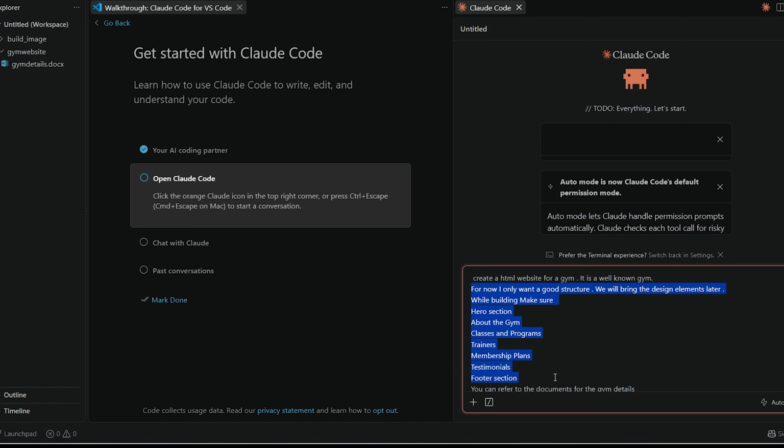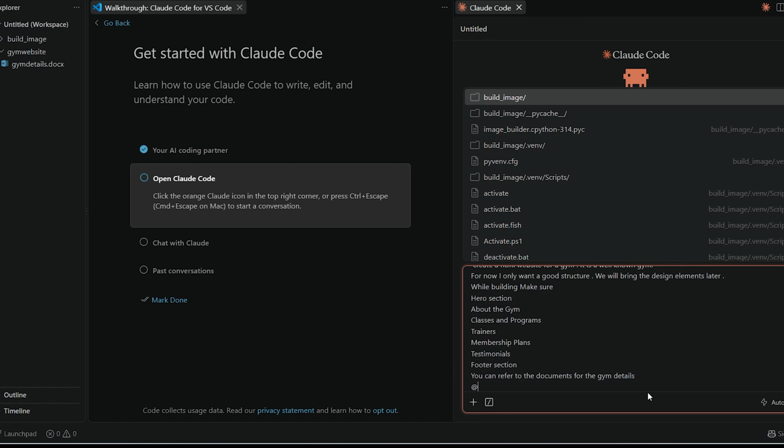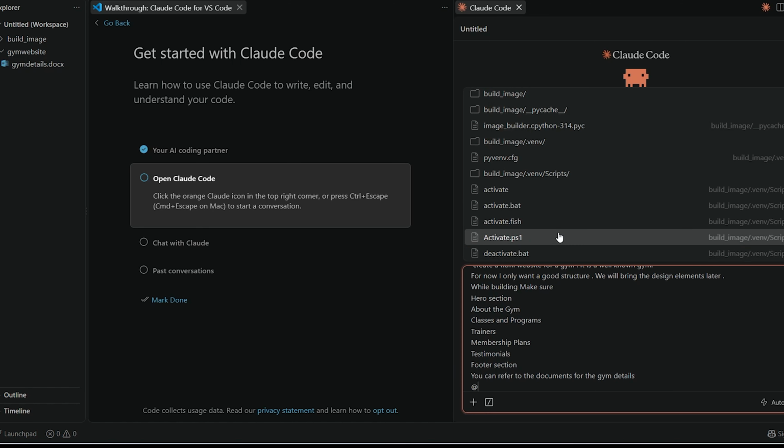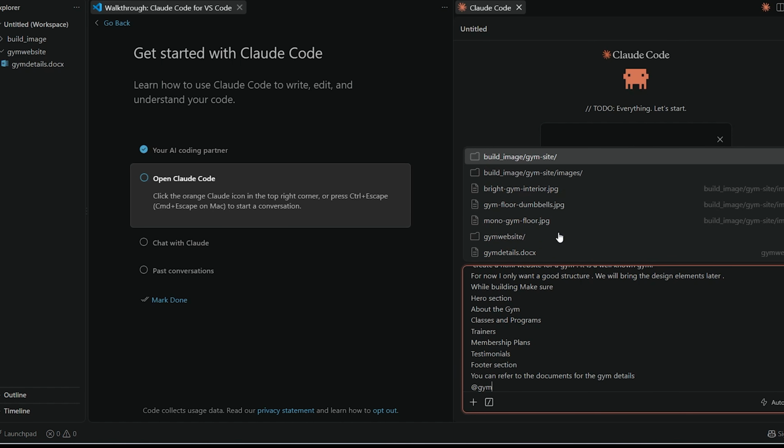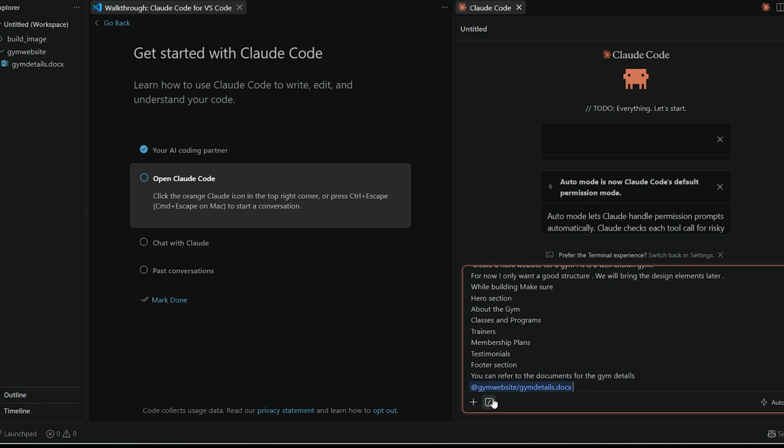While building the website, make sure it has a hero section about the gym, classes and programs, trainers, membership plans, and testimonials. You can also refer to the documents for the gym details. To give Claude access to our gym information, we will use the add symbol so that Claude will show us the files available in the project folder.